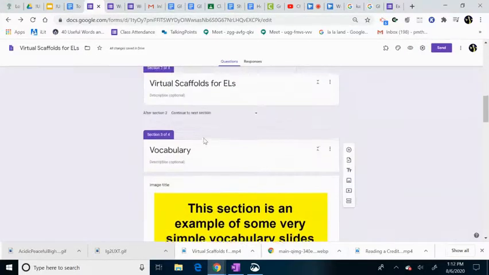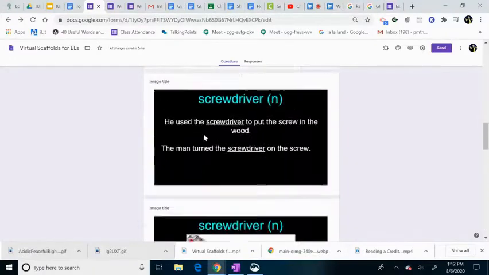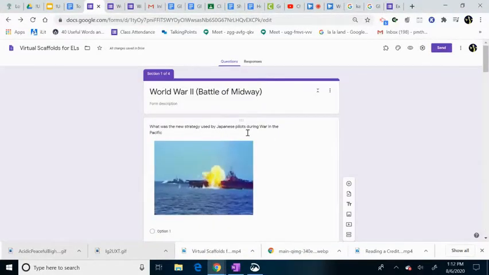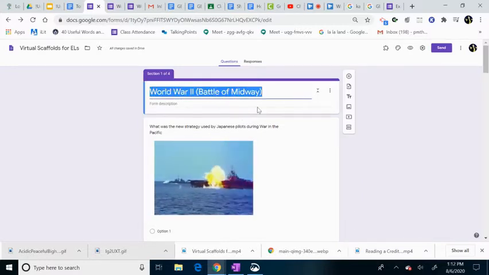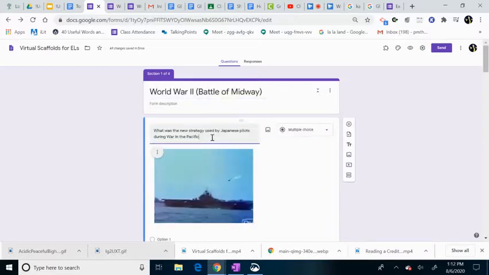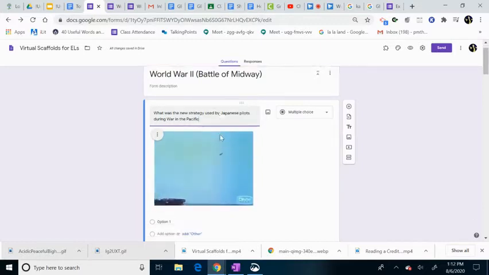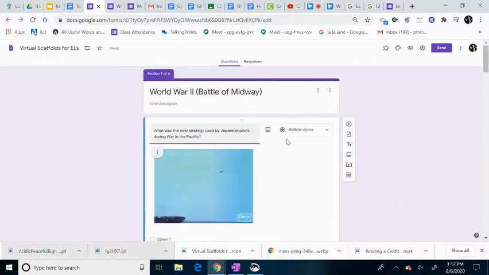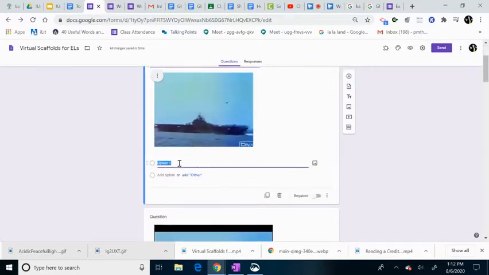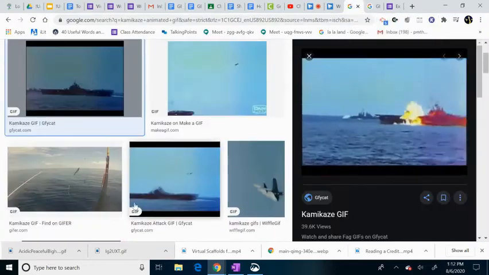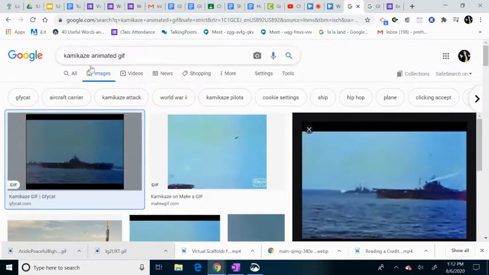This is one of the sections, or one of the forms, I've been using. This section is specifically focused on World War II and the Battle of Midway, or whatever it might be. I was just using a history example. The question I asked is, what was the new strategy used by Japanese pilots during the war in the Pacific? Getting an animated GIF is actually pretty straightforward. I go here and do a Google search for whatever the title is.